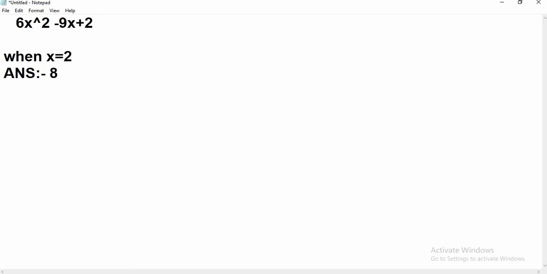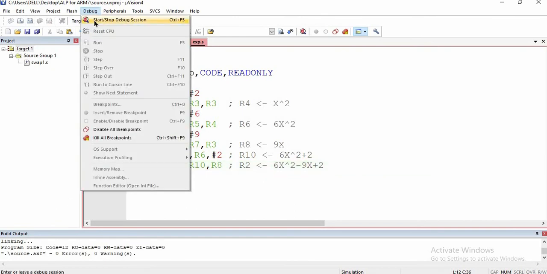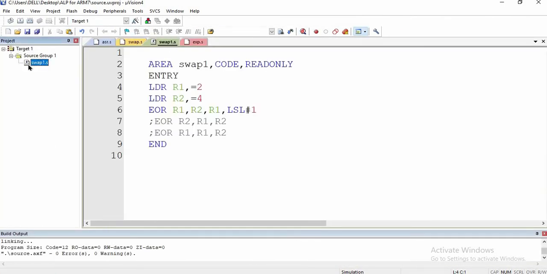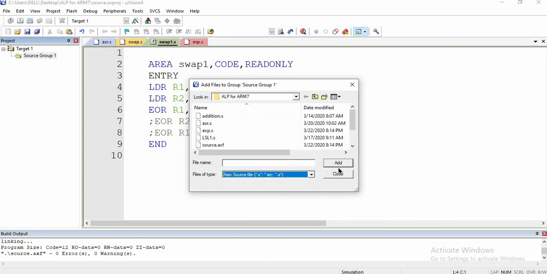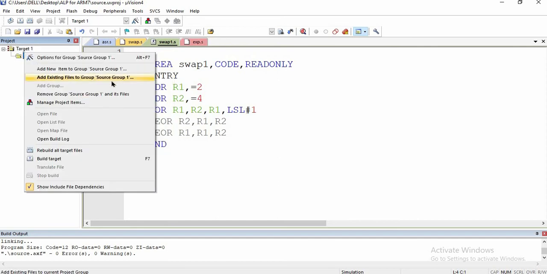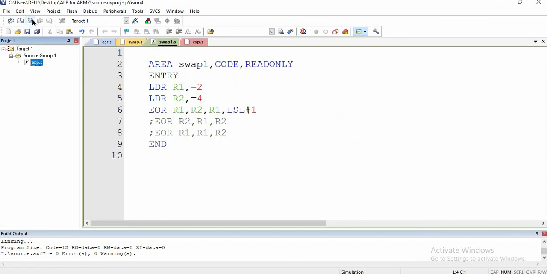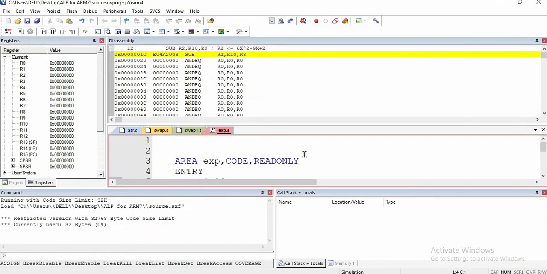Its answer will be 8. Now we will see it over here. I am going to save it, compile it, 0 error, 0 warning, start the debug session. I have not added this one in the source loop. I have to delete this one first, and I am going to add the expression.s file. Add, close. Oh, it has not been added. I'll add it once again. Close. Compile, 0 error, 0 warning, start the debug session.